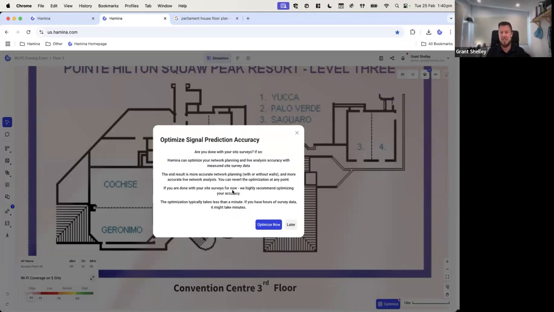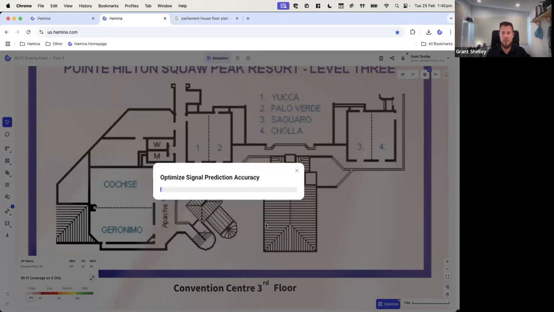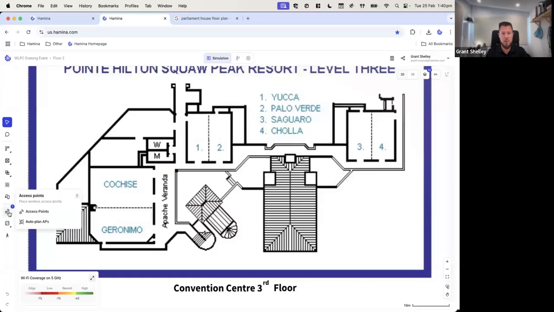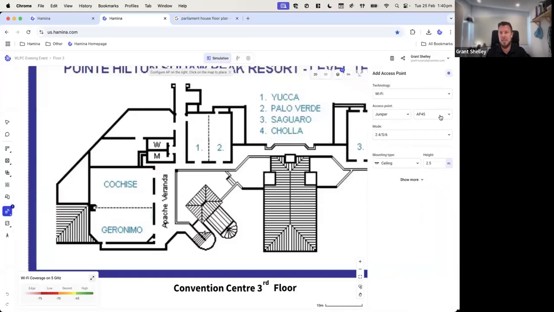And so fundamentally, you don't have to necessarily draw in any walls for your network design. So, if we go through and we want to optimize, and that all looks pretty good, we can go into our AP list. And we've got a Juniper AP here.